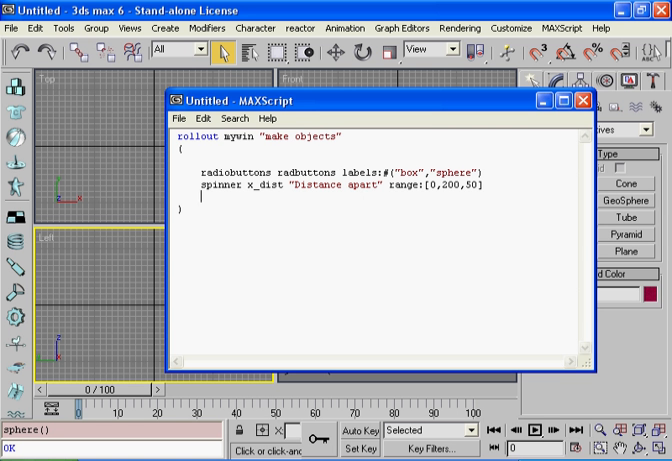Again, we then had another spinner object. So again, we just type spinner to tell 3D Studio Max we want to create a spinner. We're going to call this one clones because it was specifying how many clones of that object that we want to make. We then have the label. We'll call it amount. We then need the range. So for this one, we'll do minimum 0, maximum 20, and a default of 1. Then close the braces.